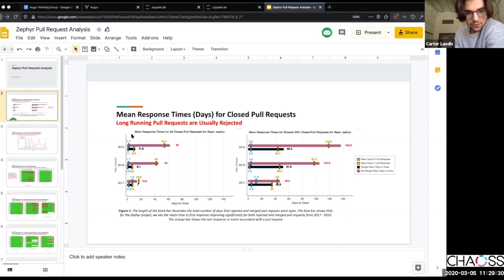And so if we go to the next one, this one is a heat map of days to close. And this one allows... My screen hasn't changed yet.